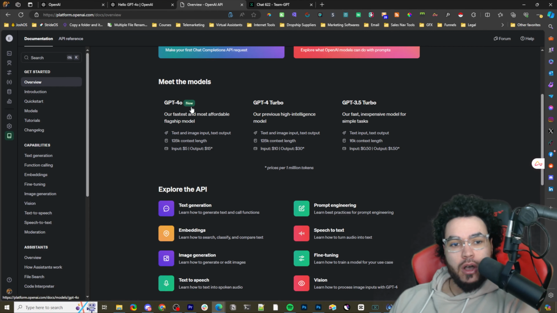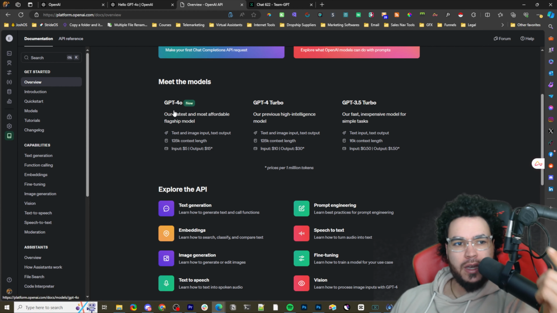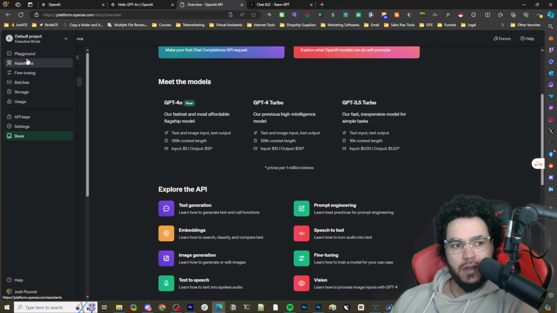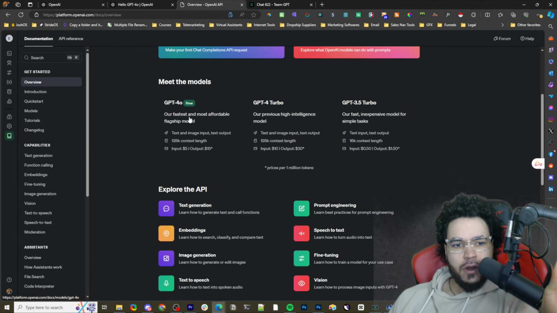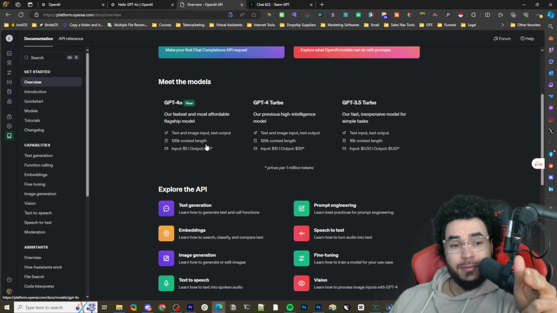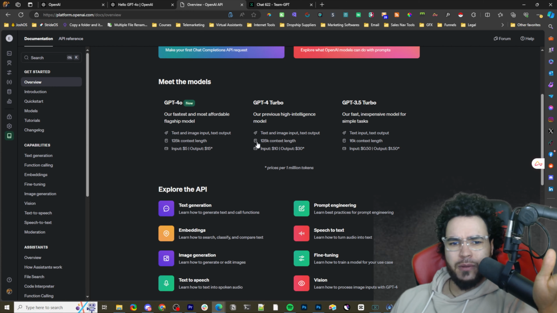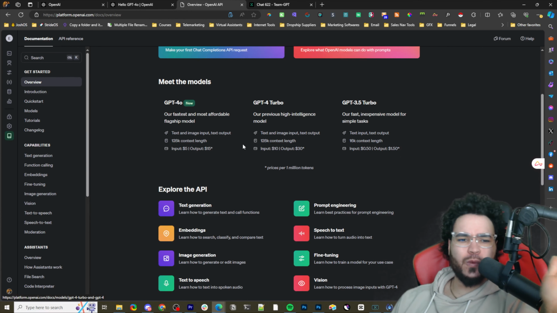But now we have GPT-4o, and just a quick comparison between the two models. So we have GPT-4o here, and if you don't know where I am, I'm in the platform.openai.com section. This is where you would go to set up your API keys, develop things. You can fine tune or do assistants here, the playground, where you can access GPT-4o and all these other things. But GPT-4o, our fastest and most affordable flagship model, text and image input and text output, 128K context length. So interesting, same context length, still a lot. I've never really used the maximum of that with Turbo, except sometimes for very specific things.